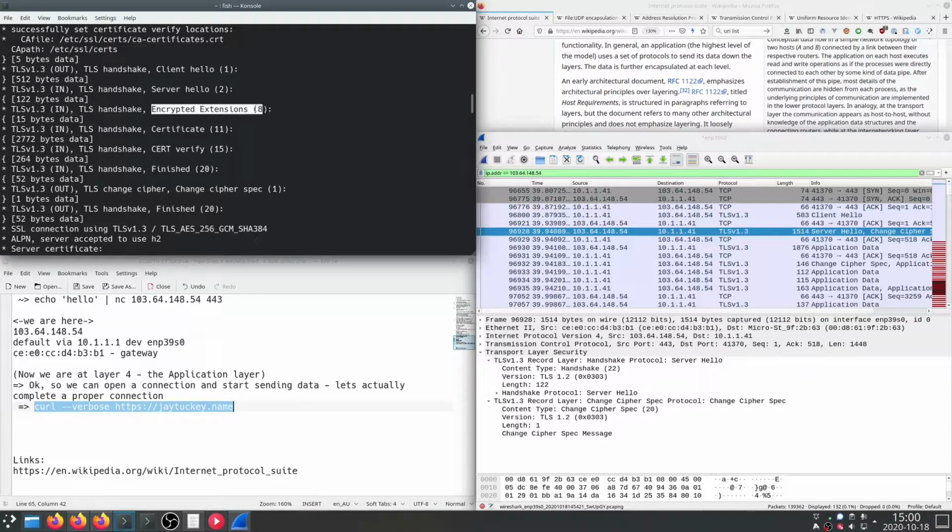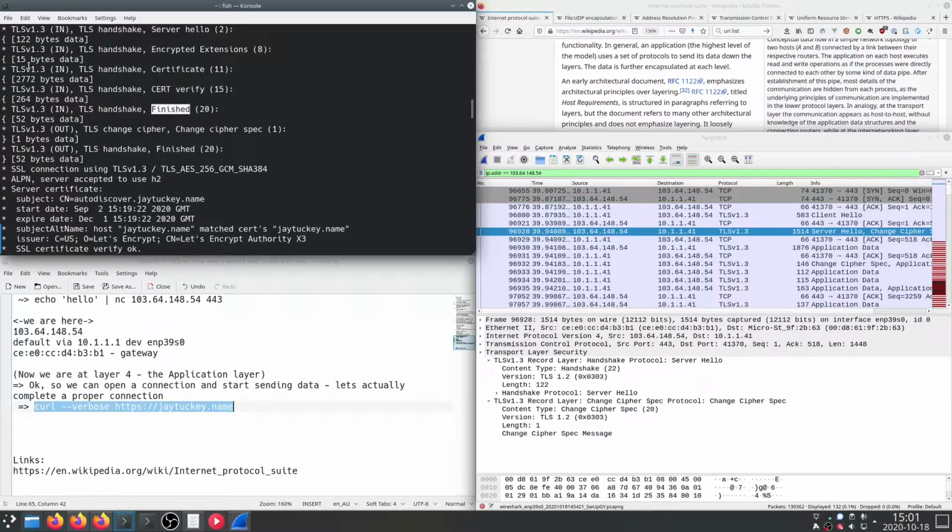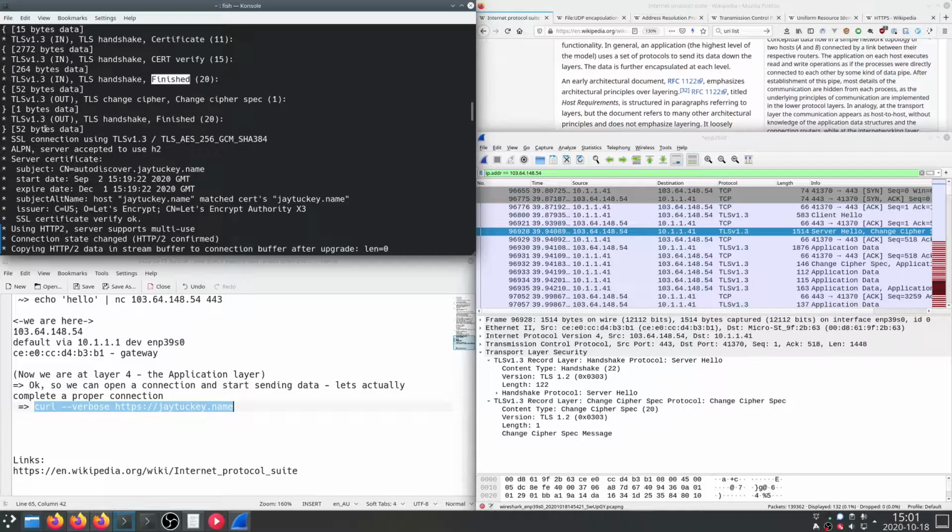It sends out a TLS handshake, some encrypted extensions, gets a certificate verify, finished. Curl here is validating a fair bit of the information and making sure that the TLS connection is established correctly. And you can see that eventually it did establish a secure TLS connection, TLS version 1.3, and then there's the TLS cipher spec that it's using.